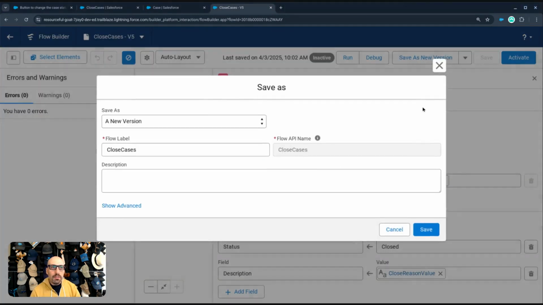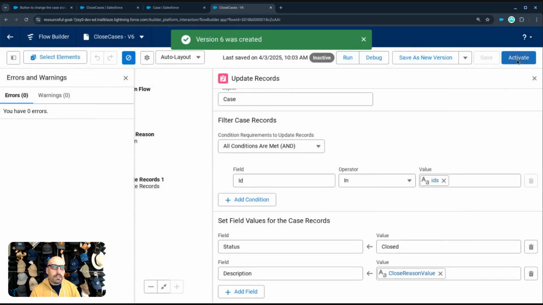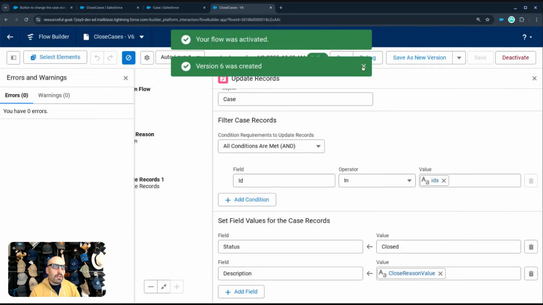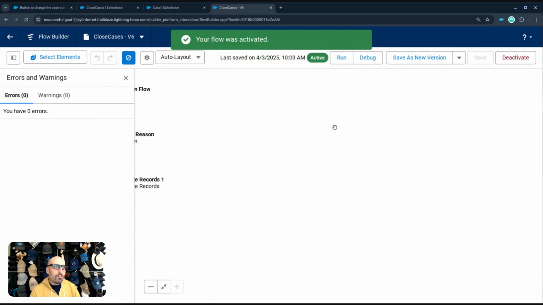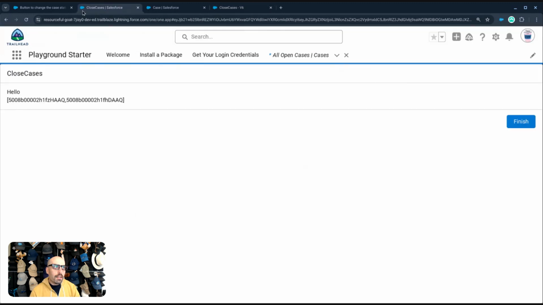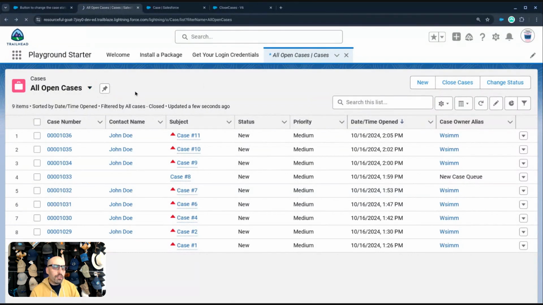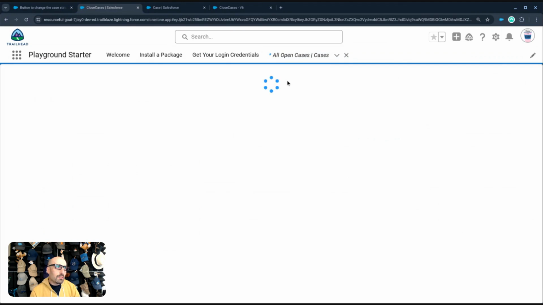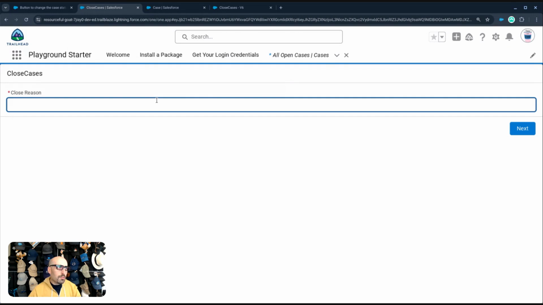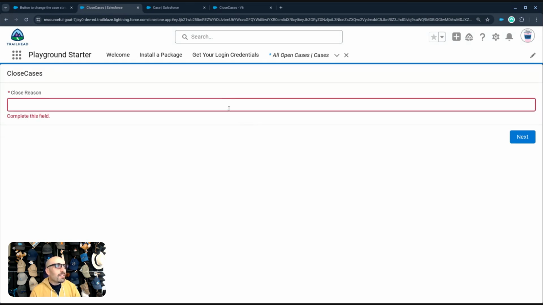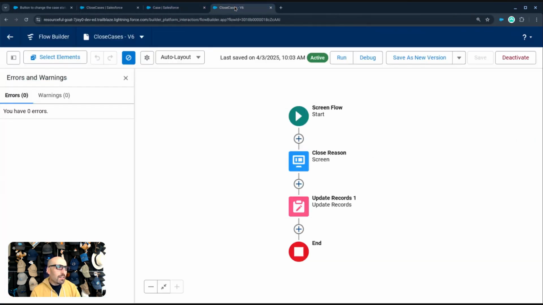I'm going to go ahead and save a new version. I'm going to hit save. I'm going to activate it. And that should work, I think. So we're going to come back here. I'm going to refresh just to make sure I have the latest. We're going to check one box, two box, and hit this close cases button. Close reason, to test out a flow. Hit next. Oh, that didn't work. What happened? Did I activate it, right? Yeah, I did.